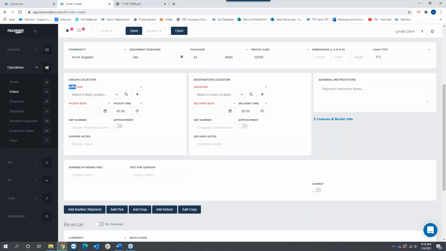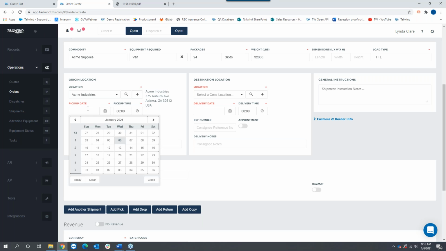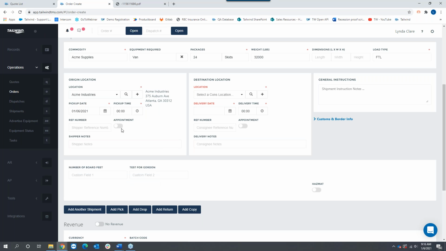And now, of course, we need to pick our origin and our destination location. So let me go ahead and pick Acme Industries, happens to be in Atlanta, Georgia. Pickup dates are required for orders, everyone.